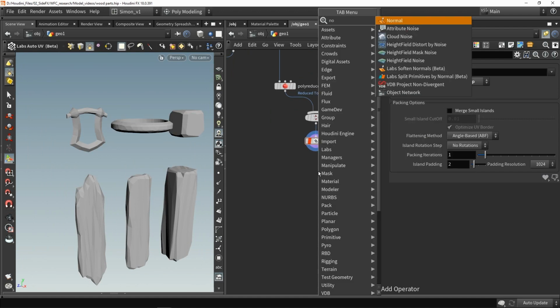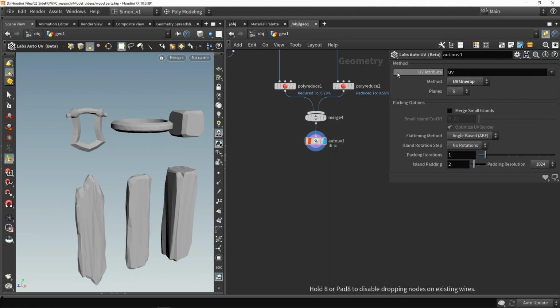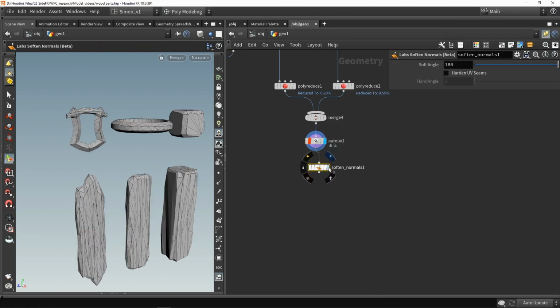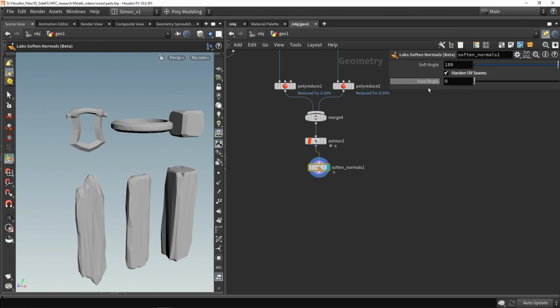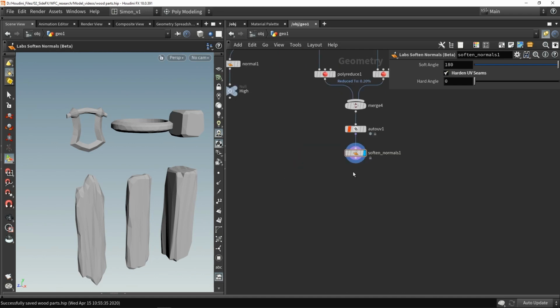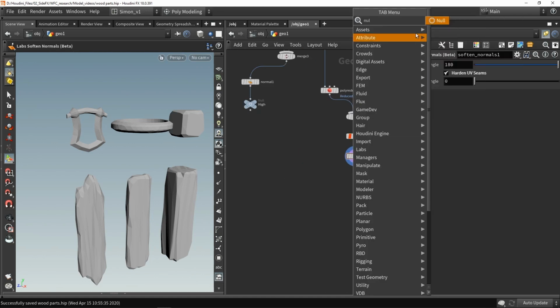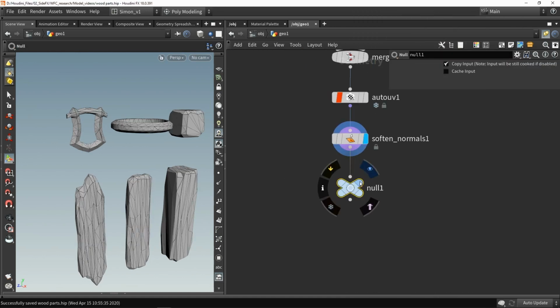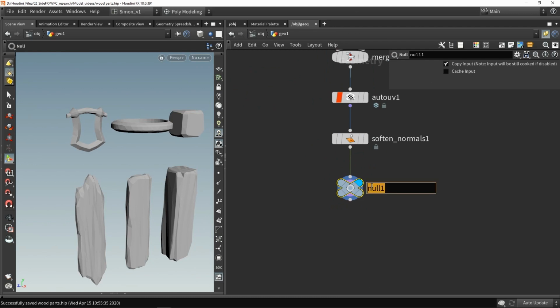So in here we can also place down a normal node, the normal soften. This can make sure we harden the UV seams. So whenever we have a cut in UV, it will harden this in the normal as well. Here, let's also grab a null node, and in here, I'm going to just call this low poly.